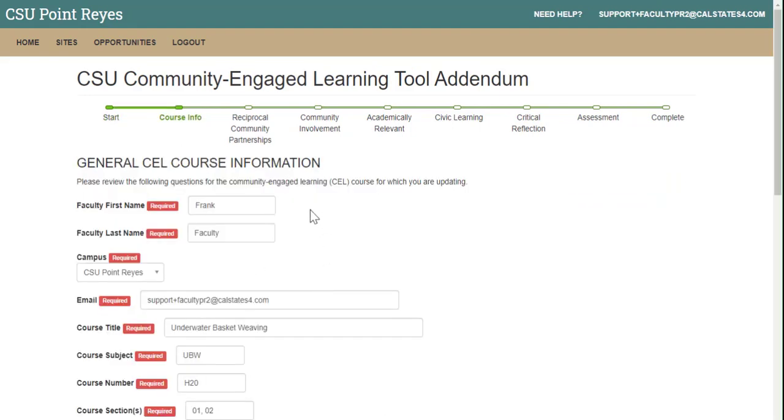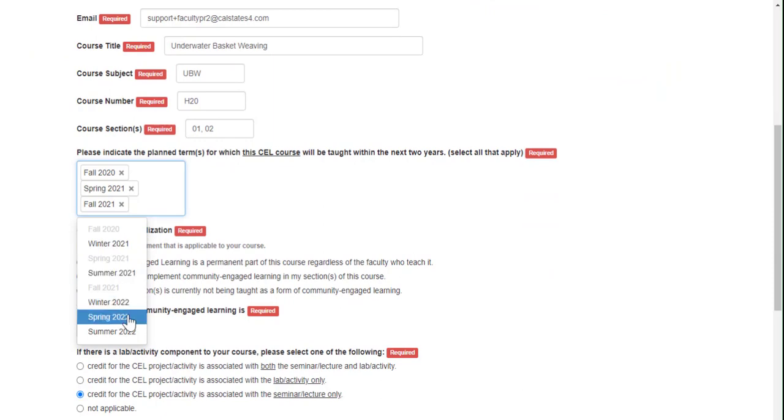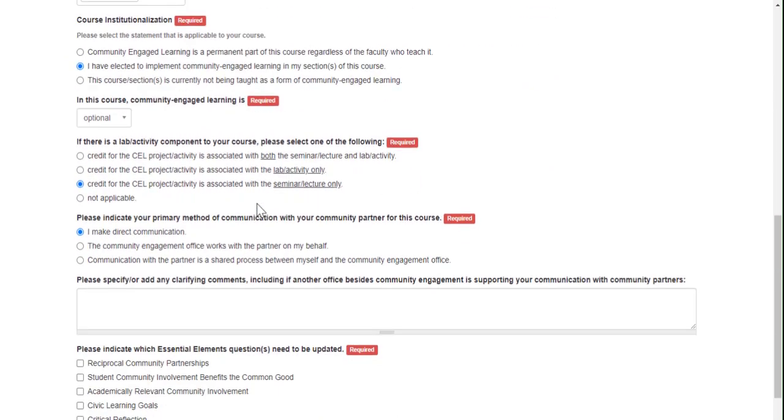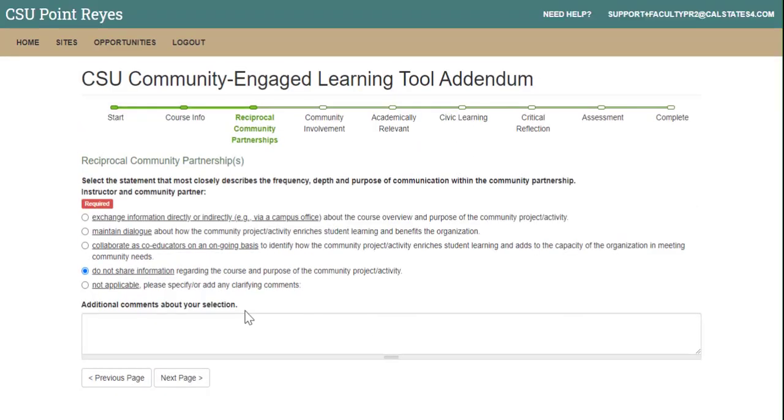First, faculty should review the course information that was submitted and make any changes if needed. Second, at the bottom of the page, select which essential elements questions need to be modified. Faculty will only be shown questions for the essential elements that are selected, so make sure to choose all questions that need to be updated based on your conversation with the SL office. In our example, the faculty would select Reciprocal Community Partnerships and click Next. Then change any selections and add, remove, or change comments, and then click Next.